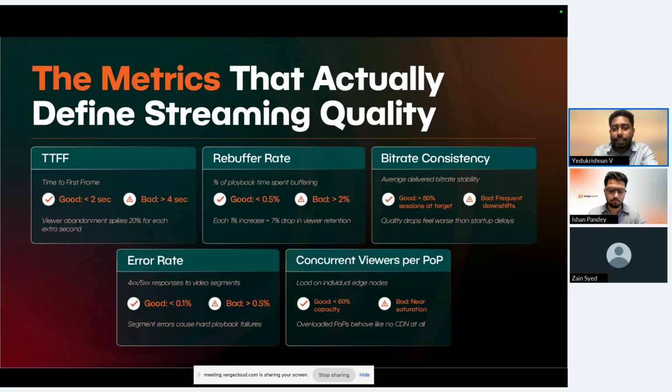Under 2 seconds, that is a good metric. Above 4 seconds, you are losing people. Viewer abandonment, quitting watching the video, spikes about 20% for every extra second. So this is the first impression a viewer gets when they look at a video platform.